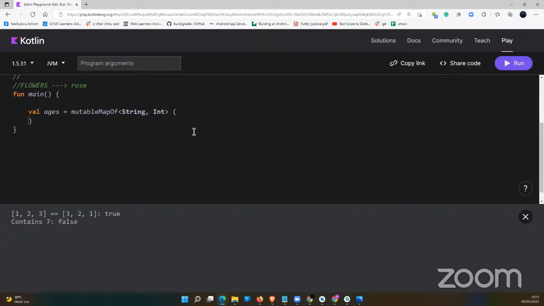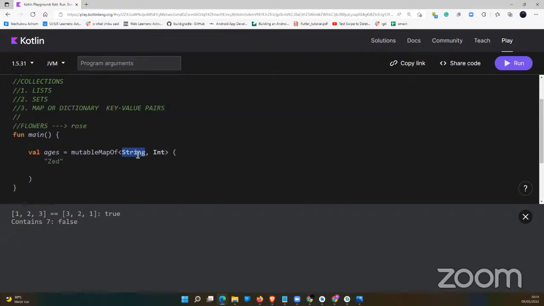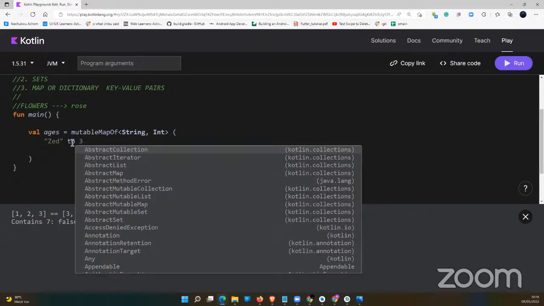Then you open up your parentheses. I'm just going to click enter. Let me pick a name. Z. Now Z maps, remember, the key maps to the corresponding value. So when we say mutableMapOf, the first thing here is the key, because remember, a map is a set of key-value pairs. The data type of our key is a string, and the value should now be an int. So our key here is Z, and Z maps to, let's say Z's age is 35.